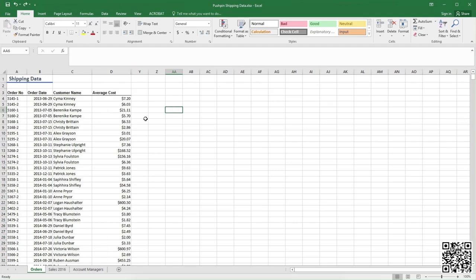If you want to, you can also hide and unhide rows. That's how you can manage columns and rows in Excel. Please download the resource and practice yourself.